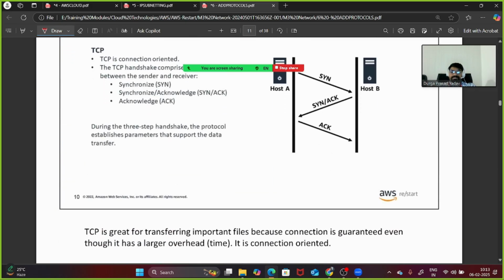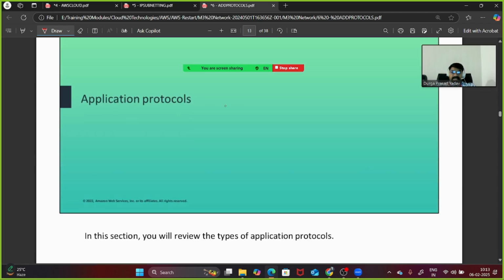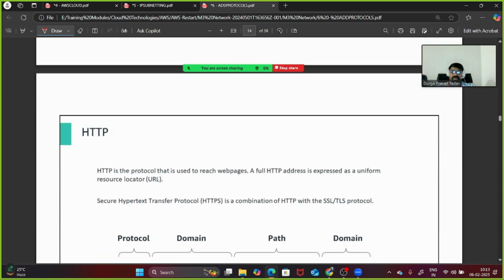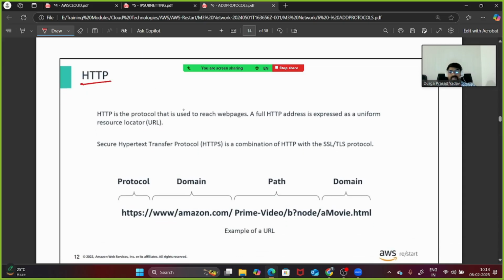This TCP handshake we have discussed already. And then we have application protocols, guys. The application protocol HTTP is used to reach your web pages where you have your text. A full HTTP address is expressed as a uniform resource locator, and if you are providing security on it, it will be the secured hypertext transfer protocol, HTTPS. It is the combination of HTTP and the SSL or TLS protocol.